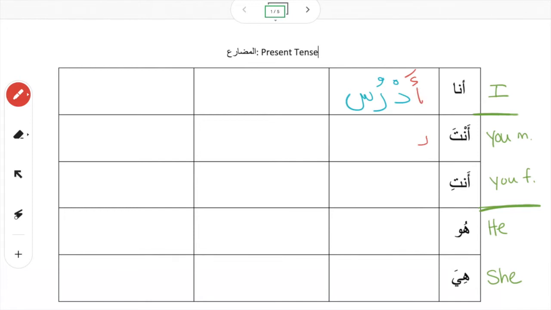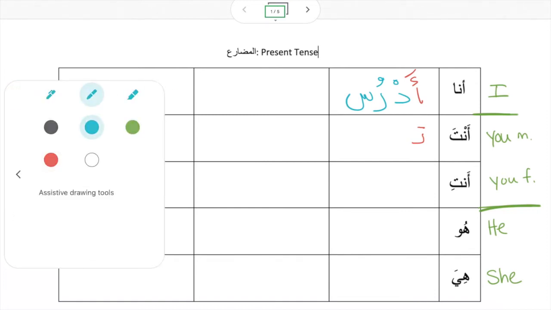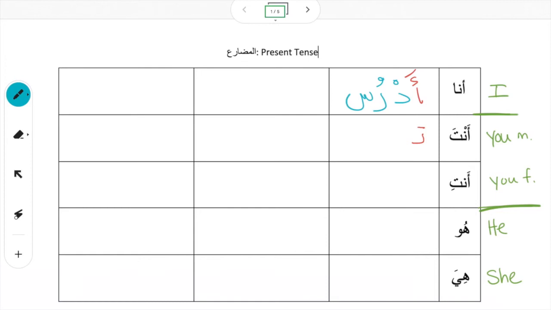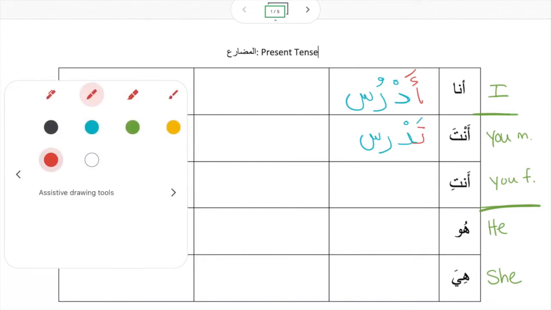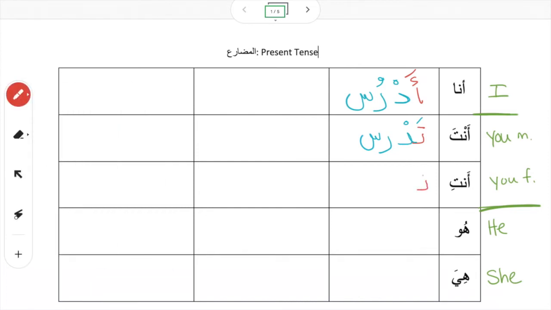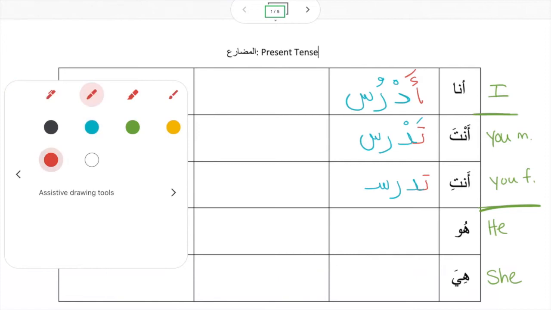Okay, so for anta, and I remember here always starts with alif hamza. For anta, we're going to start with a ta. All of the harakats, everything else will remain the same. All the letters and everything will stay the same. So we have a dal here, so we're going to put this dal here. Notice that connects because ta connects, but in this one the alif doesn't connect. Anta tadrus.